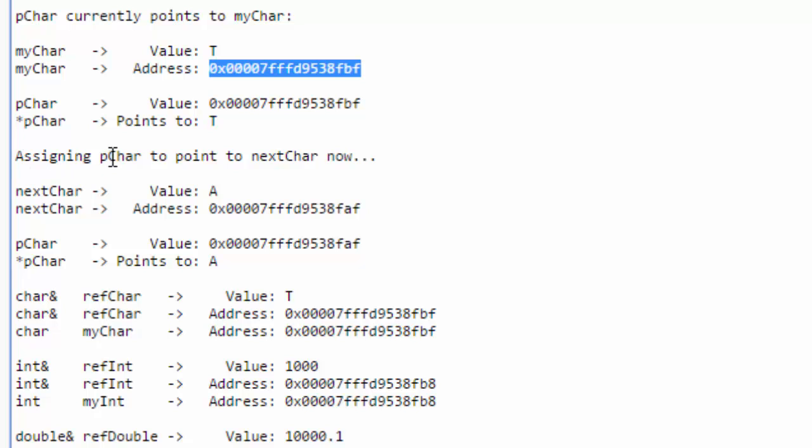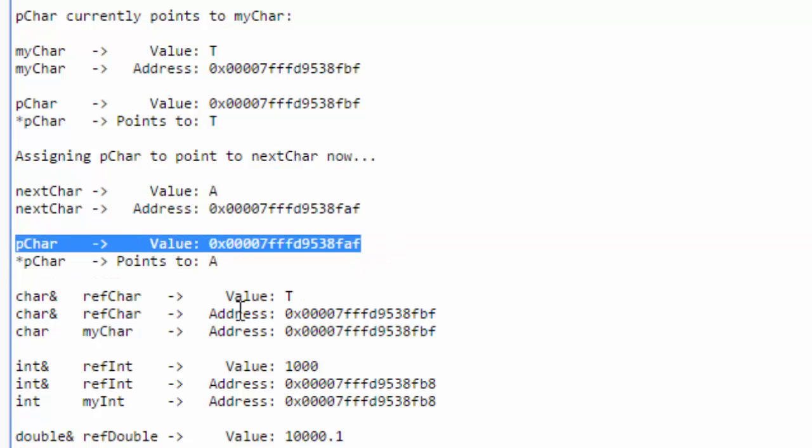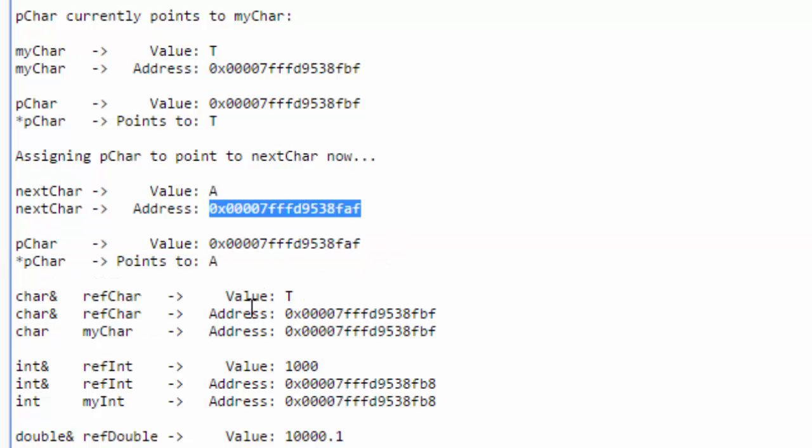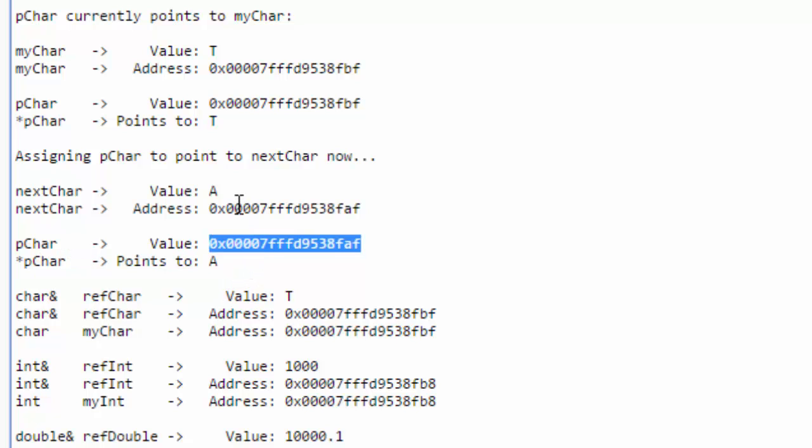Now we've gone and assigned pchar to nextchar. So let's look at nextchar. Nextchar, the value is a, and it's got a different memory address. And after assigning it to nextchar, it's got that memory address stored in pchar, and if we dereference pchar to give us the value of this address, which is nextchar, which is a, we get a. And that's pointers.